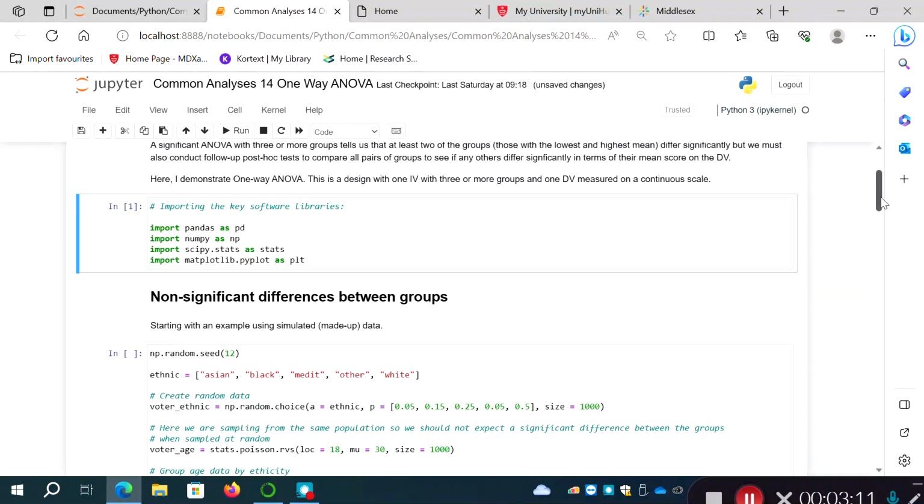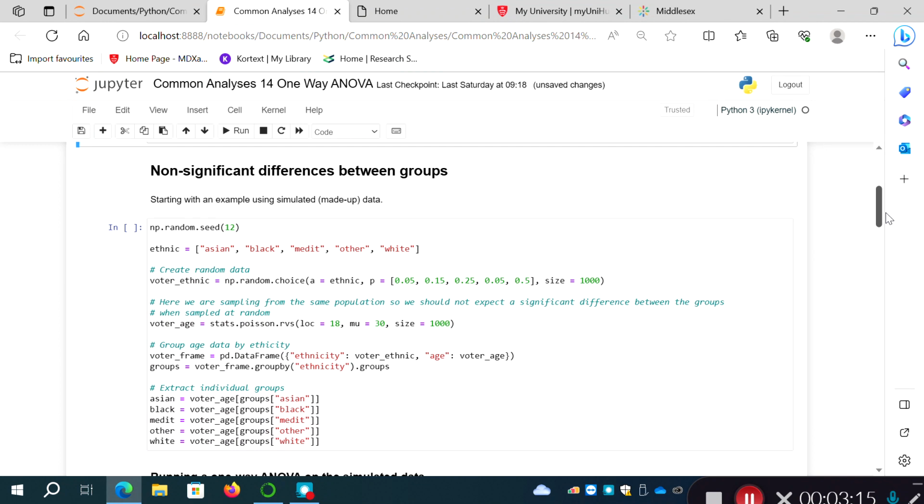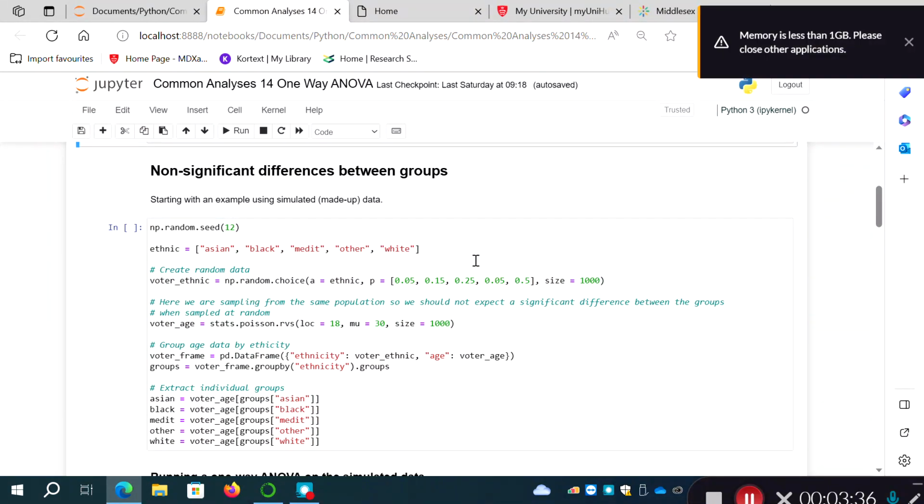So first of all, what I'm going to demonstrate is we'll look at a comparison between groups where there is no significant difference between the groups in the data. Okay, so I'm going to start with an example that's using simulated, completely made up data. And what we're going to do is we're going to have 5 groups, and these are these different ethnicities: Asian, Black, Mediterranean, other, and white. Completely made up, this is.